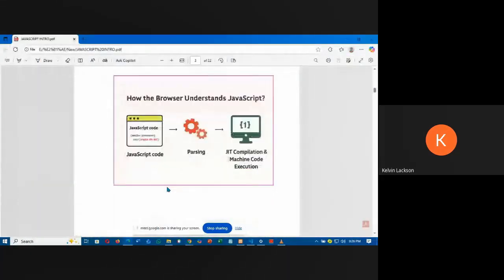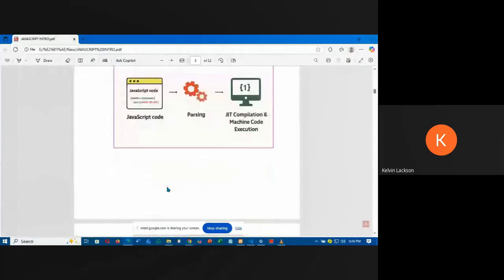Let's continue. So this is the process which I was explaining. This is how web browsers understand or execute JavaScript code.